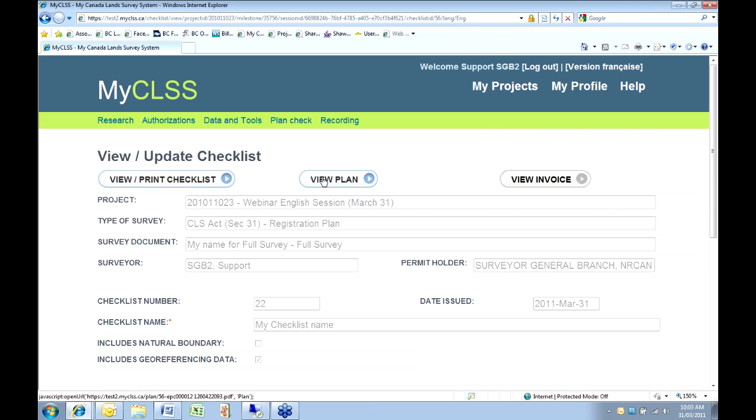The other thing you're able to do is have a look at the plan that you uploaded. My plan, the one I uploaded, isn't terribly relevant, so I won't go there, but essentially when you click this View Plan button, again, a PDF will open up and show you whatever it is that you submitted.